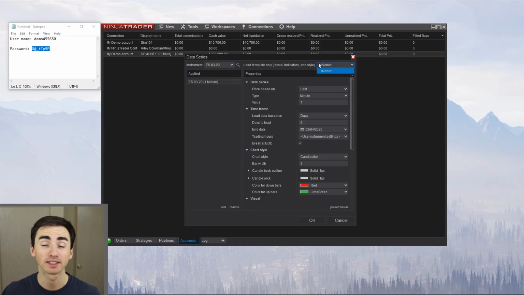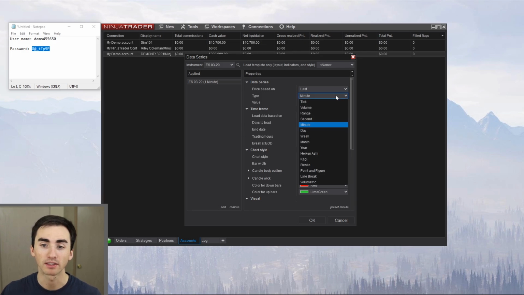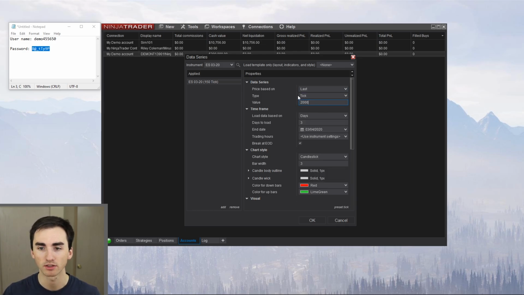So right here, this is if you have a custom template and you can just paste that onto a new chart. But so here, this is what it looks like making a default one. So price, we always want that on last. Pretty much all these settings you can leave the same. But for a type, we're going to want to go to tick chart because we're using a tick chart, and then change this to 2000. And then days, you can just leave this on 3.